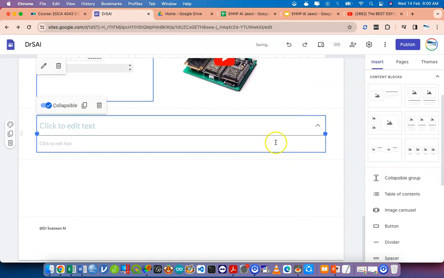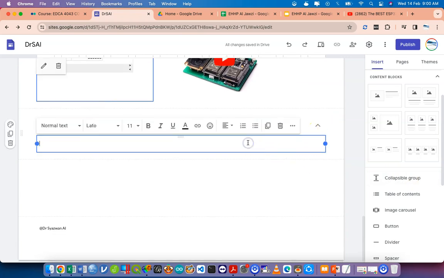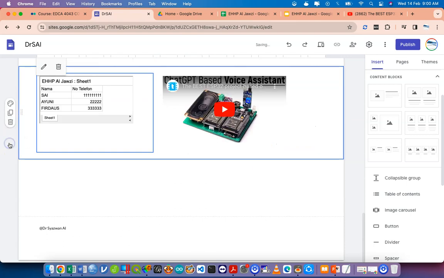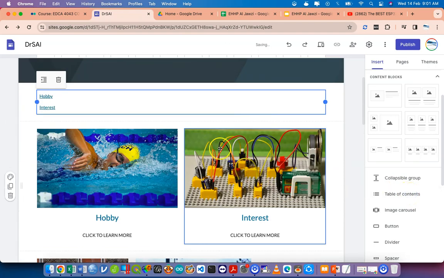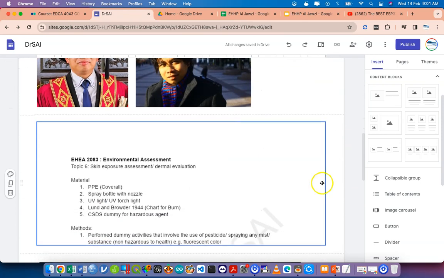Okay, anda boleh klik. Collapsible group ni lebih kepada jika you have numbers of section. Anda ada section 1, section 2, section 3. Ni agak advance lah. Saya skip. And then you have also the table of content. This one also quite interesting because if you click the table of content, automatically it will be navigated through like this. Dia akan createkan menu dekat atas ni. Betul tak betul? Betul.